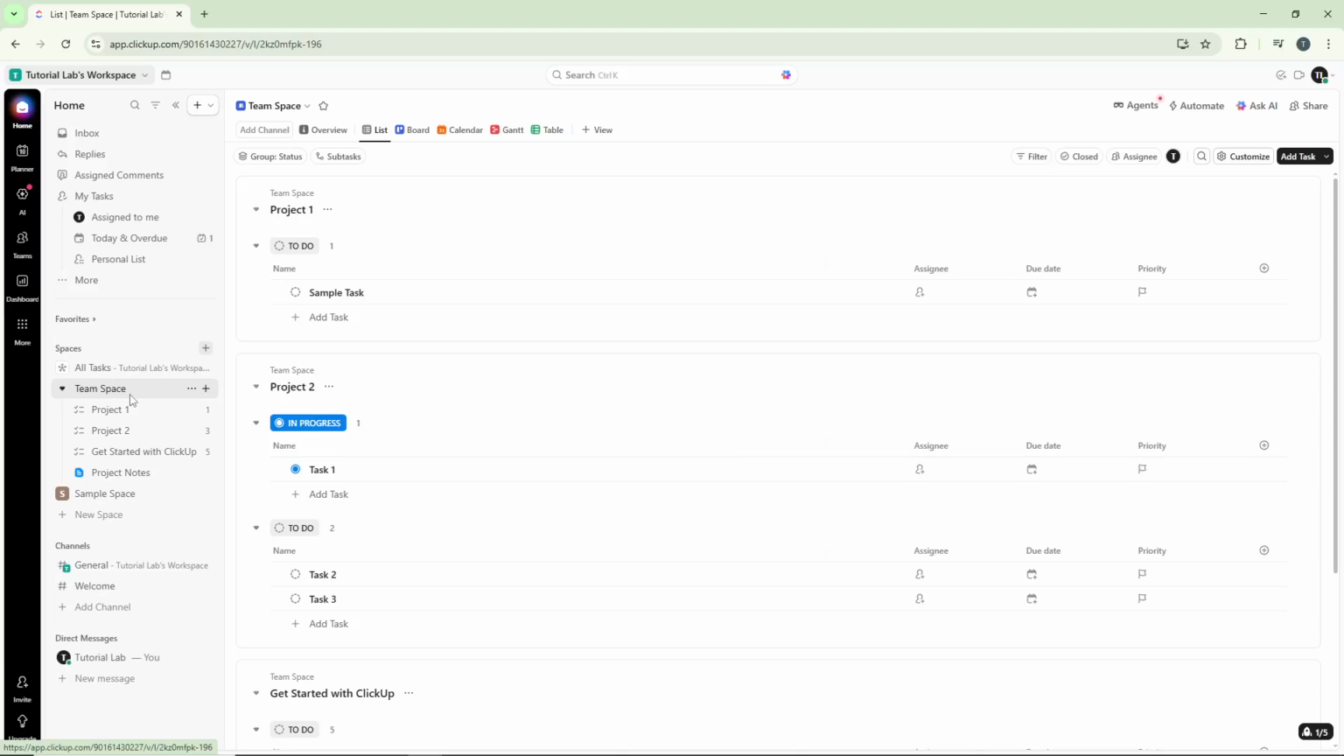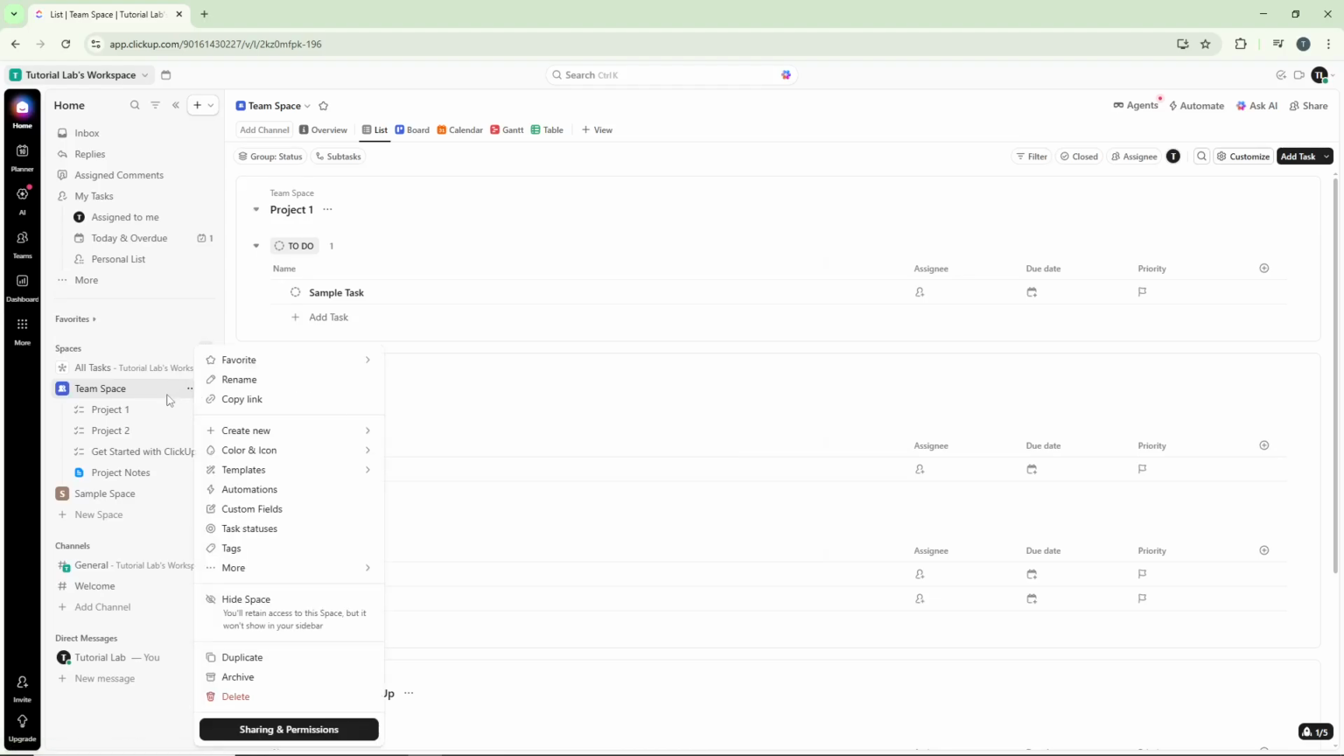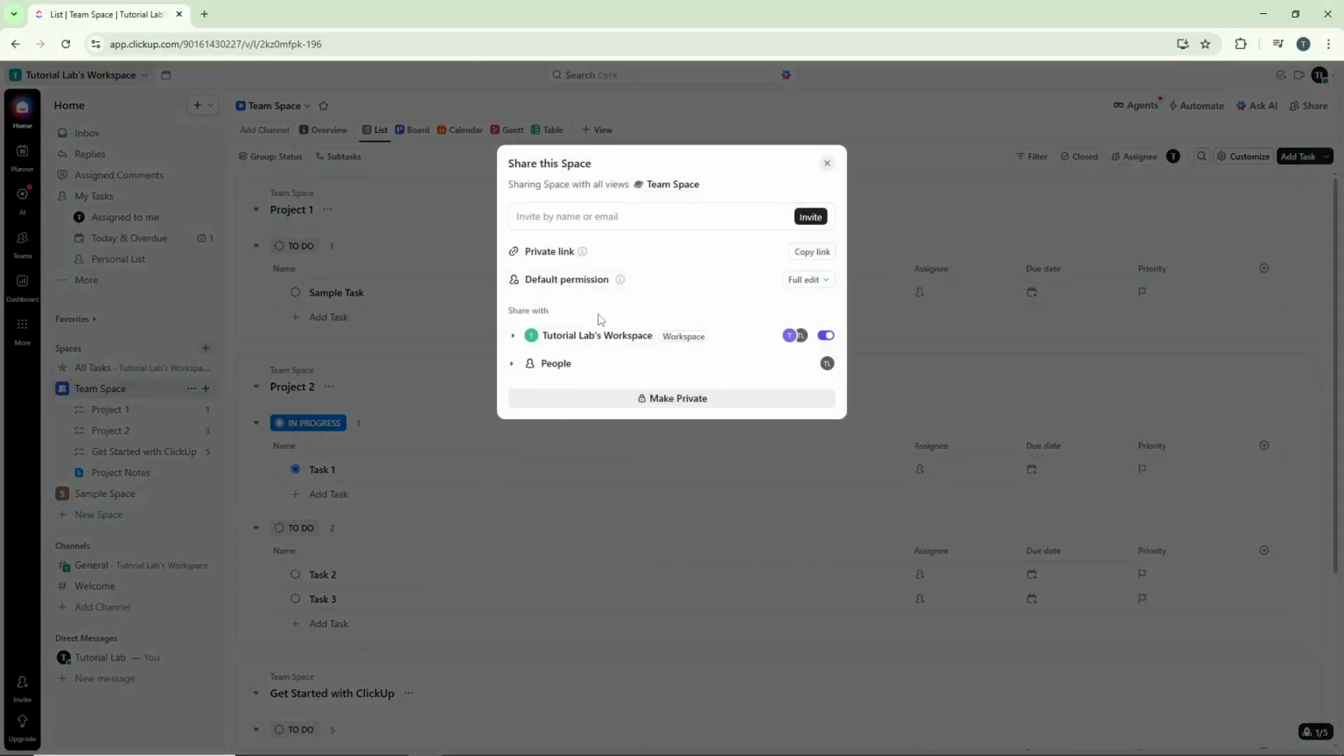that space. To proceed, click on the three dots beside the name of that space. This will open a drop-down menu with several options. From this menu, click on Sharing and Permissions. This is the control center for managing who has access to your space and what they can do within it.